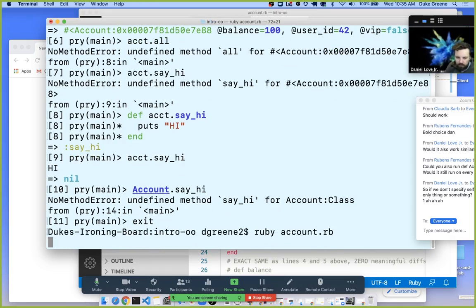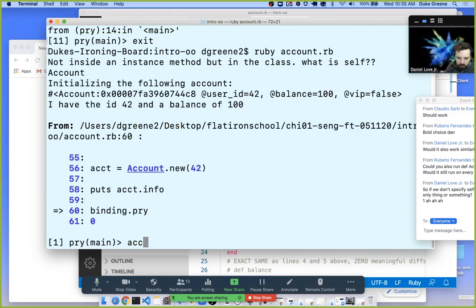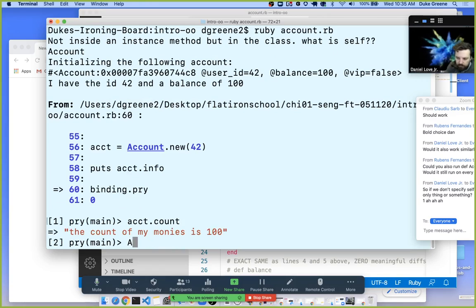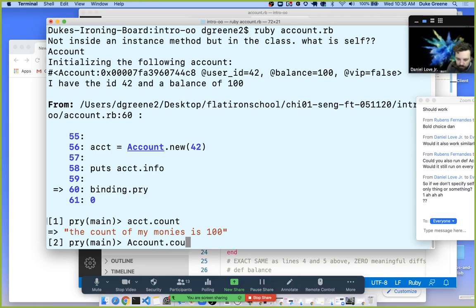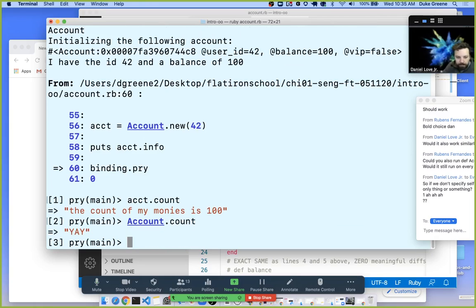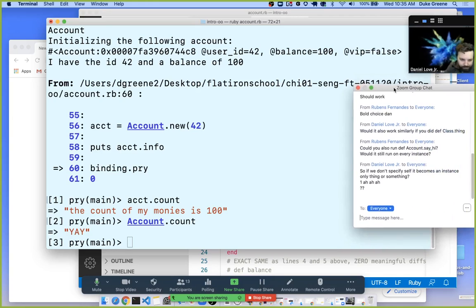We go back in here. We have our account instance, and so I expect that when I call acct.count, it's going to run that instance method and tell me about the balance. And if I call class method count, that's going to run it for the class. Yeah, question.